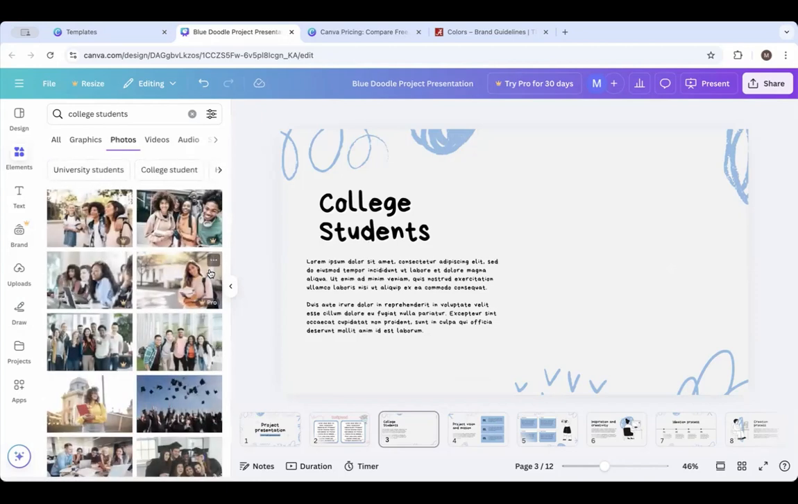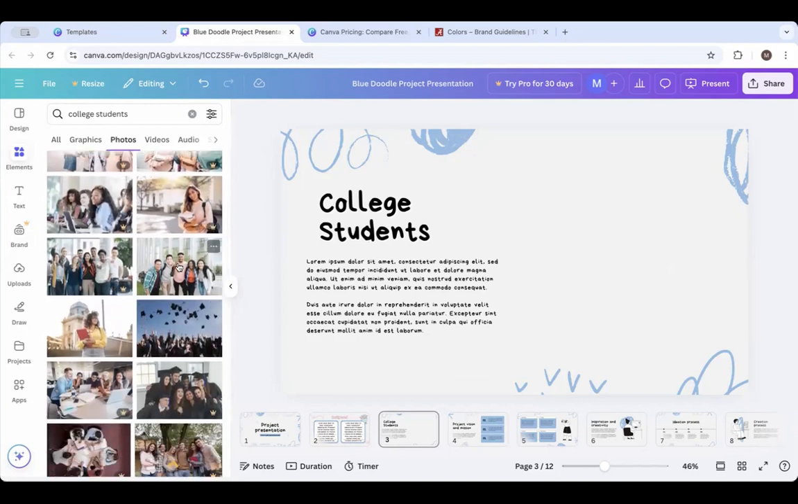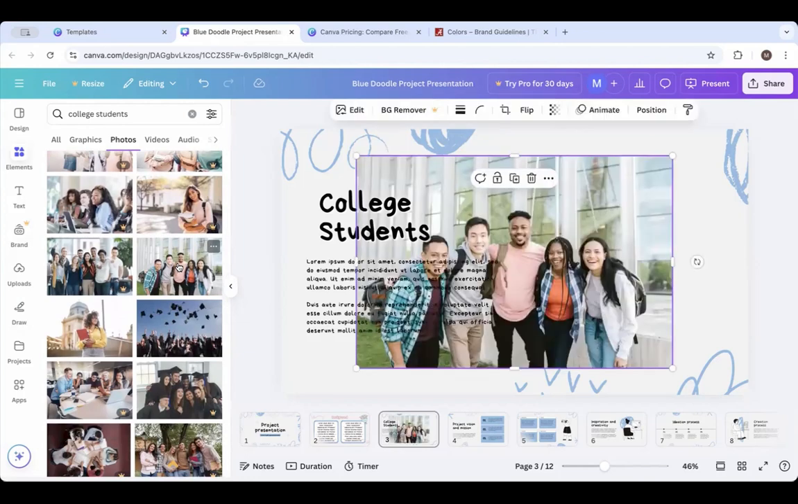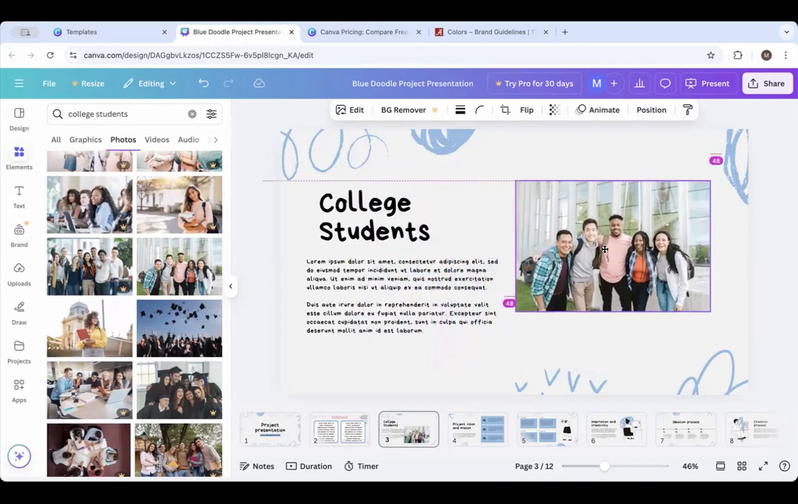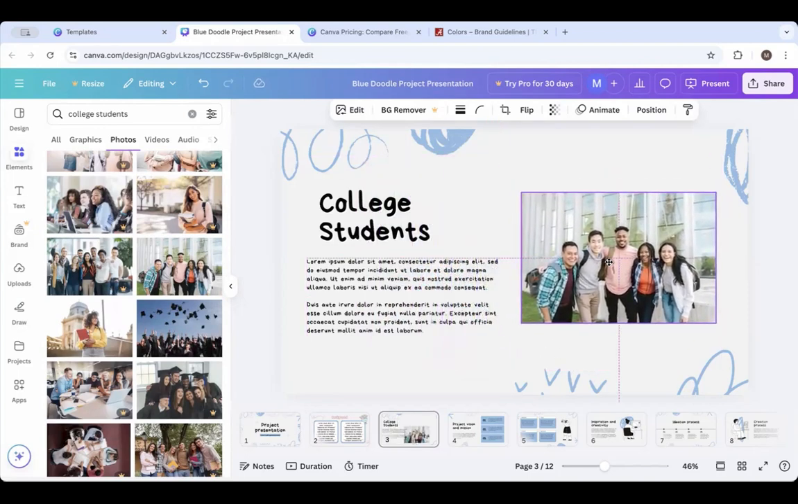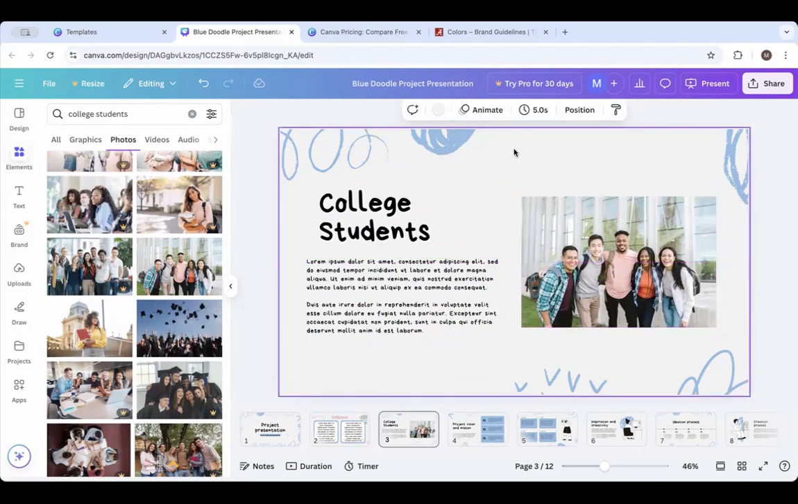So I'm going to go ahead and just see the different photos to see if there's one of college students that might work. And this one will work for us. So I'm going to go ahead and insert. Now, once this picture is inserted, I can change my size, right? I can click on it. I can drag it around. The other thing that I like about Canva is, yes, I could have just that plain rectangular picture.